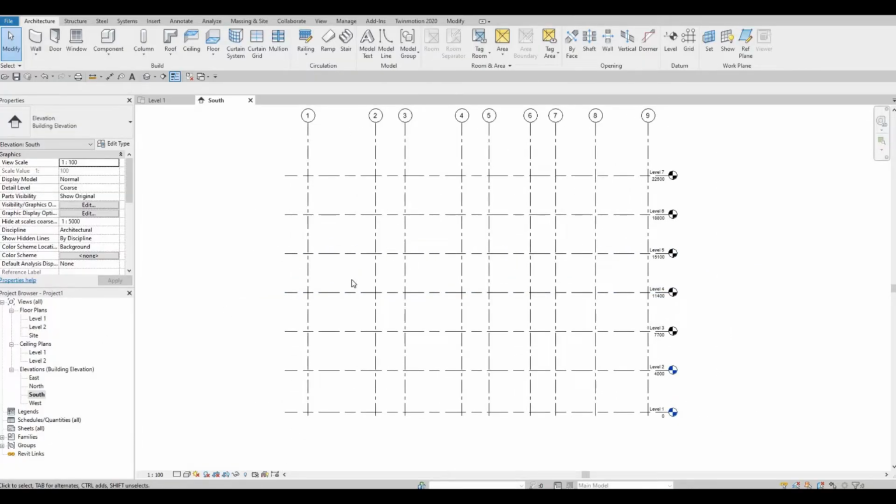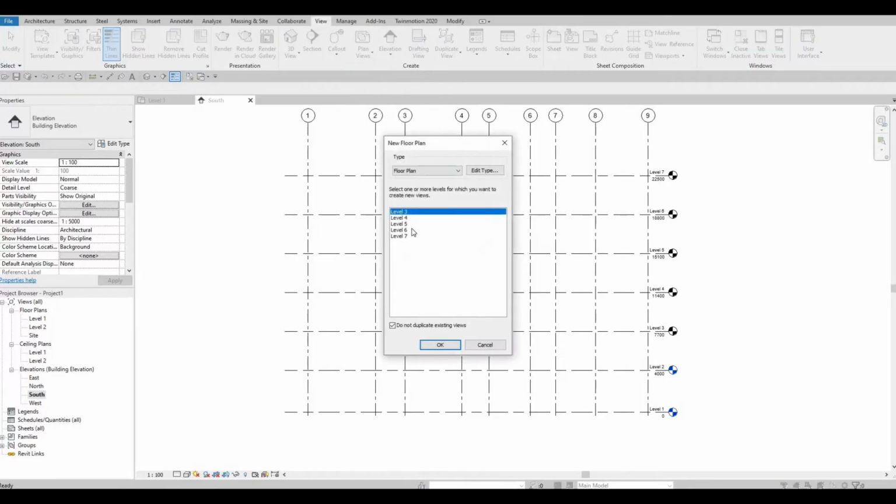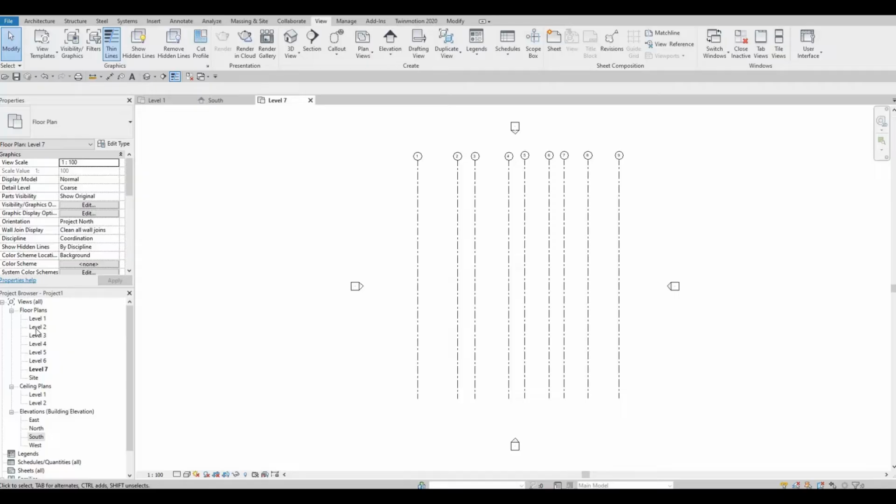After that, we want all our levels to appear on the floor plan here in the project browser. So what you have to do is click view and then plan view and then click on floor plan. Select all of this. Select level 3 and then hold shift and select level 7. It will highlight everything and then you just need to press OK. And then as you see, every floor plan is there.